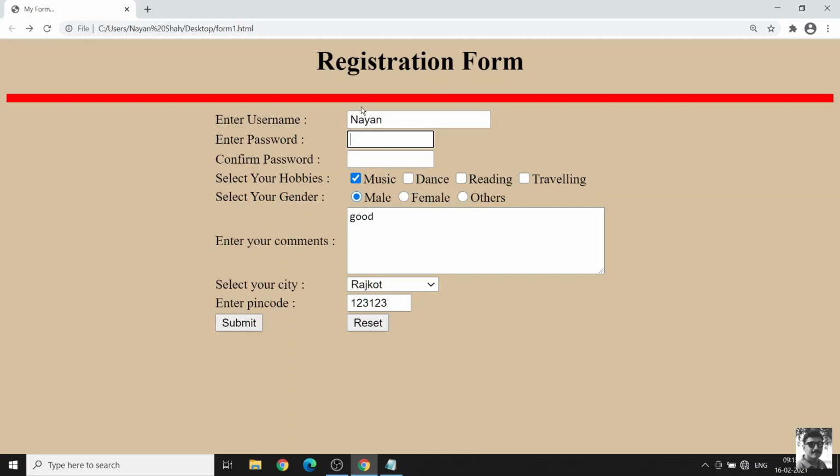But we have done what is given in the textbook, because for your board exam you need to prepare accordingly as it is given in the textbook. So I hope you understood this, the entire form validation.